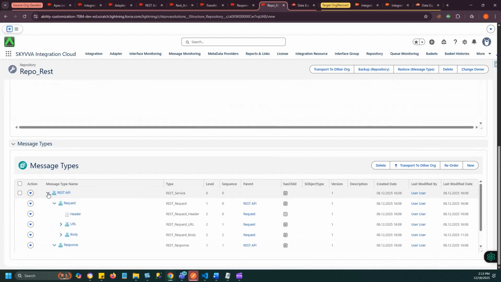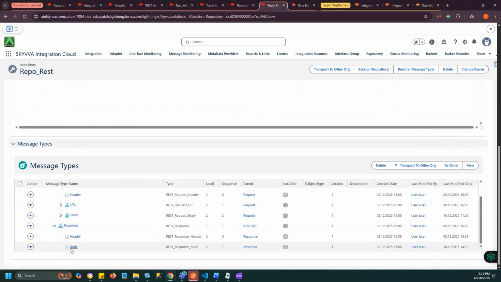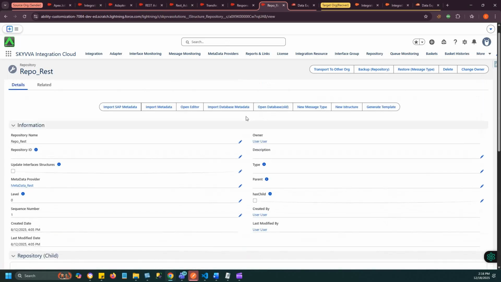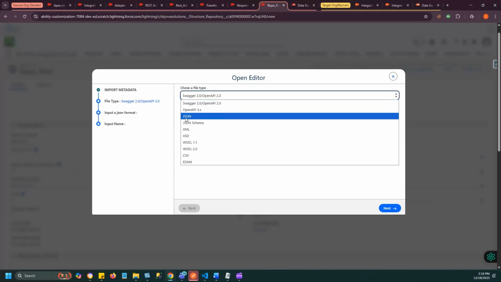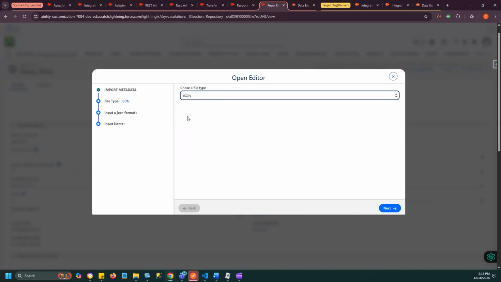The root message type is displayed here, containing both the request and response message types for the REST template. We need to generate a message type using the response payload in the adapter and then link it under the body section. Go to Create Message Type. Click on Open Editor function. Choose the JSON file type. Click Next and paste the response payload from the adapter.